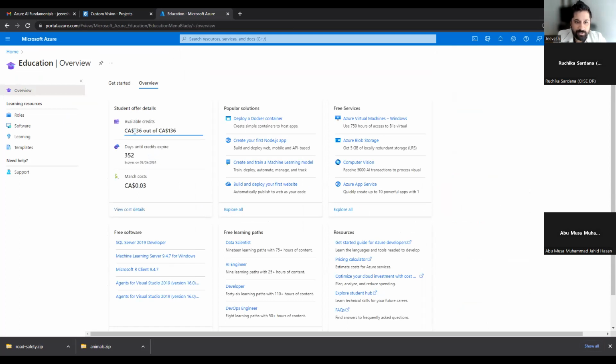Yeah, so this is where it is. I got 100 US dollars, approximately equivalent to 136 Canadian. So the available credits that I have are 136, and the days till they expire are 352. I got 365 in the beginning. It's been about a few weeks since I created it. So the days are going down.